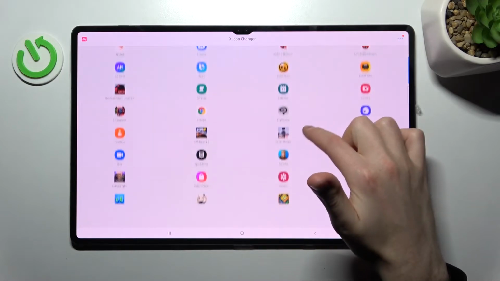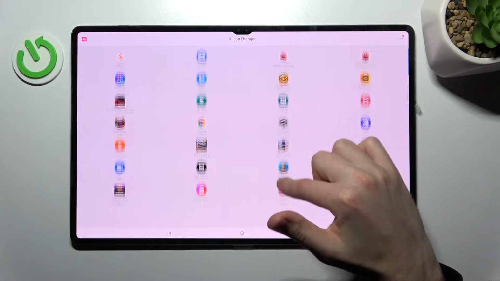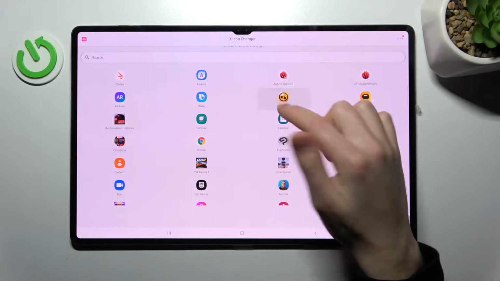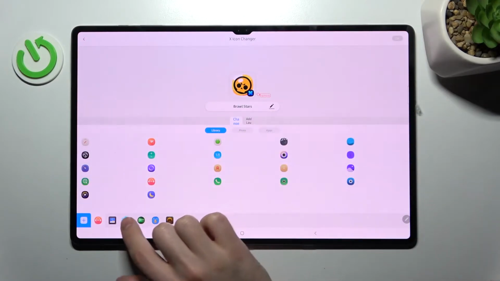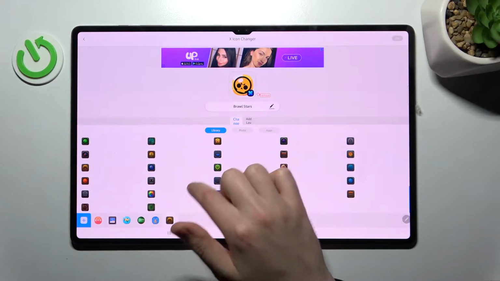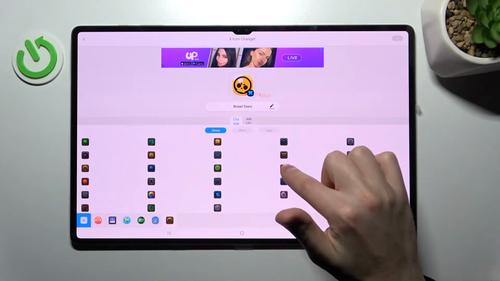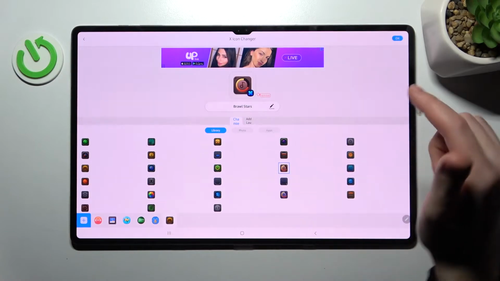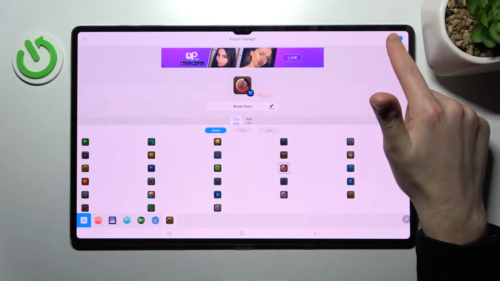Now you need to choose your application from the list. Maybe it will be Brawl Stars. Now from the library choose your icon shape, maybe something like music will be nice. And click OK in the top right corner.